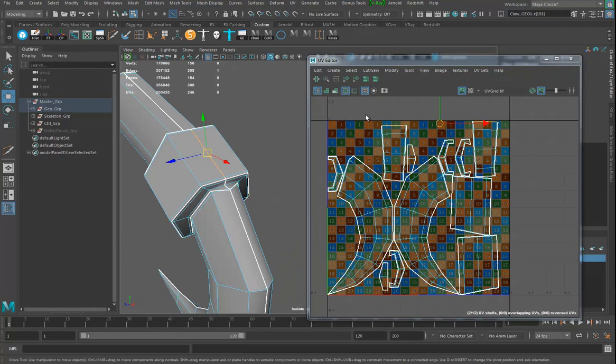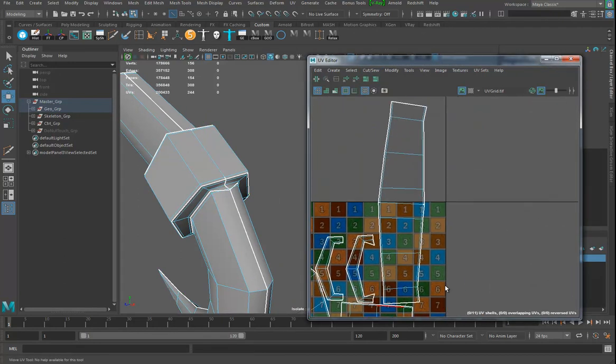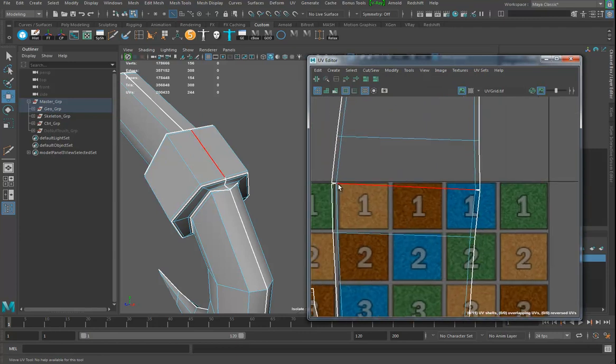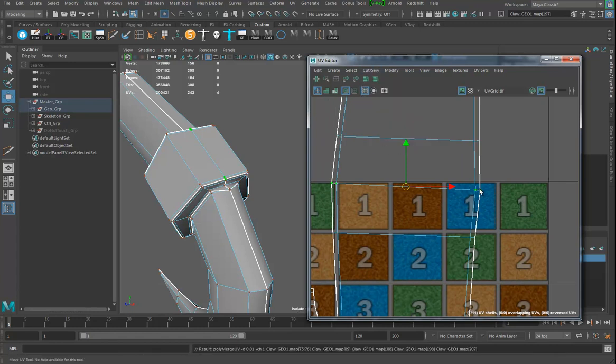I'm just going to grab this edge here, and I'm going to use move and sew. I moved and sewed the pieces together. Watch out, because I just grabbed one edge here, and you see there's little gaps right there. If I just grab the vertices, there's a feature in here called merge. And merge will merge vertices together, but it won't do the sew.